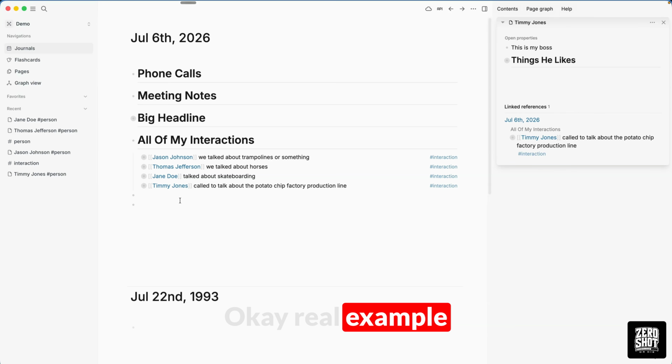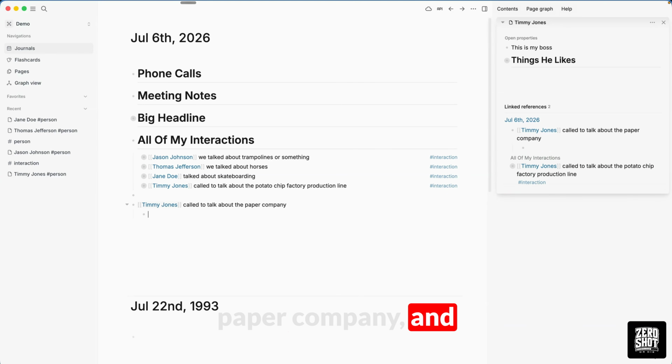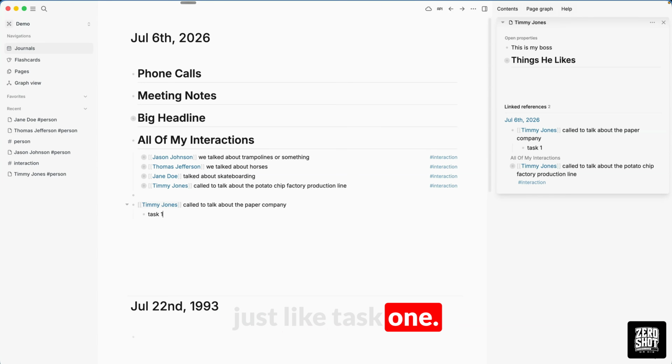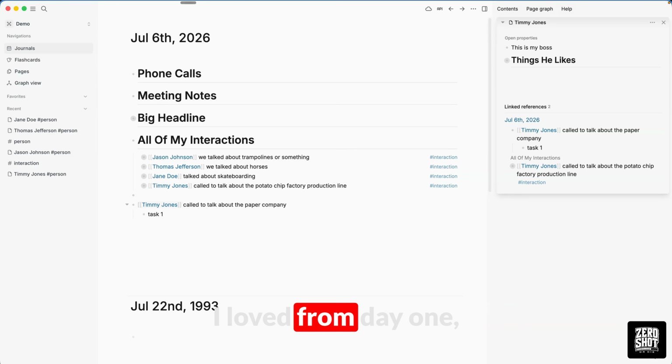Okay, real example, call from Timmy, talk about paper company. And one thing that I love this tool for is that most meetings are complete chaos, scattershot: do this, do that, oh, we also have to do this other thing. Most people do not think in structured form, especially not me, even when I'm using this tool. But the cool idea is that you can just do task 1. Okay, now this is one of my favorite things about Logseq that I loved from day 1.